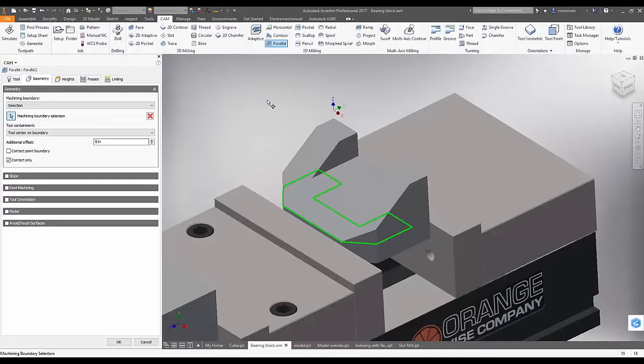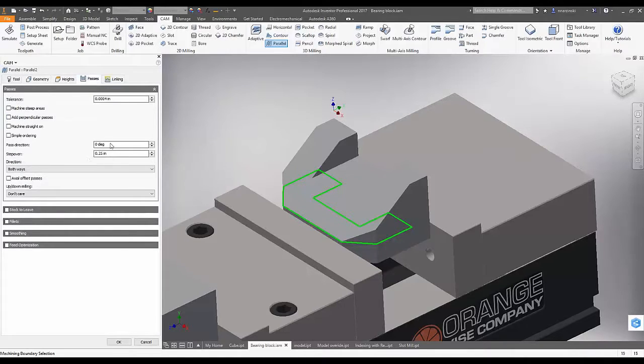And the parallel toolpath by default goes with the x-axis, so I know right now it's going to go sideways across that ramp. I want it to go up and down the ramp, so I'm going to go to the Passes tab and change that to 90 degrees. And then I'm going to give it a fine step over, maybe 20 thousandths here.